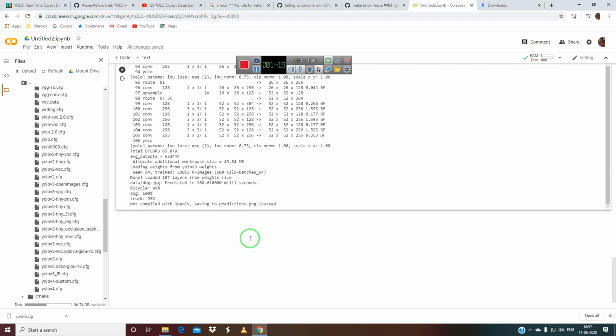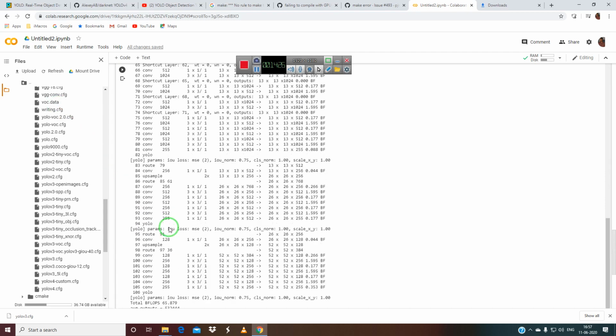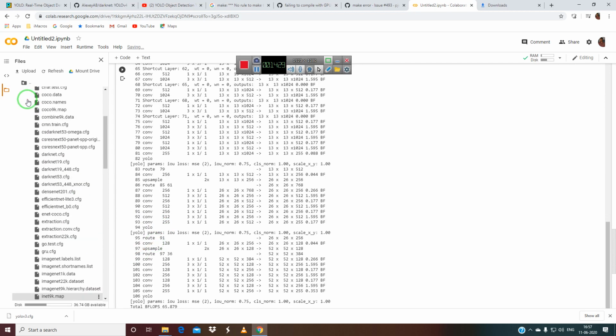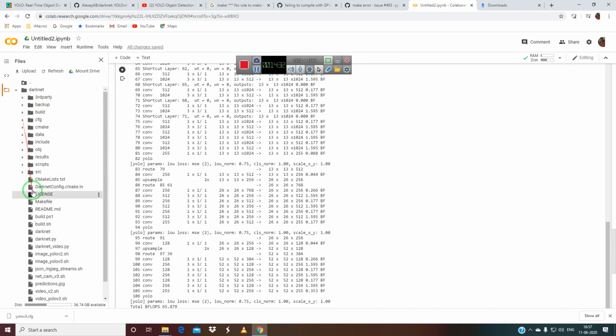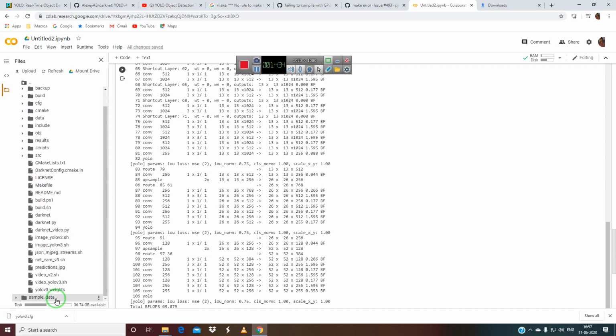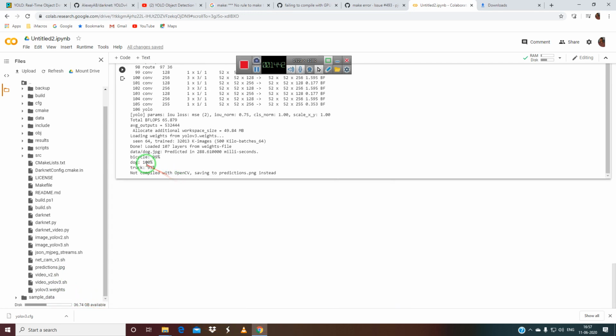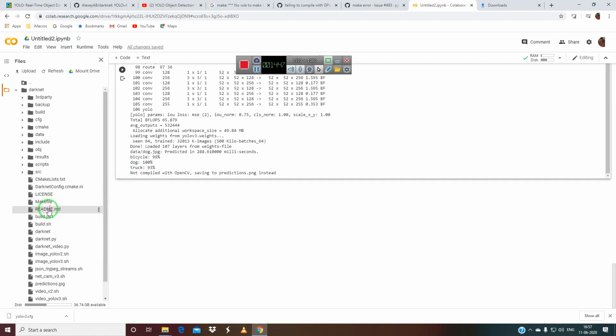If you want to see the image, you can go here and see it. You can download the prediction. The prediction will be created in the out folder. You can see this: it has predicted bicycle, cat and dog. Let's see the output. Results should be over here. So this is how you have to compile it.